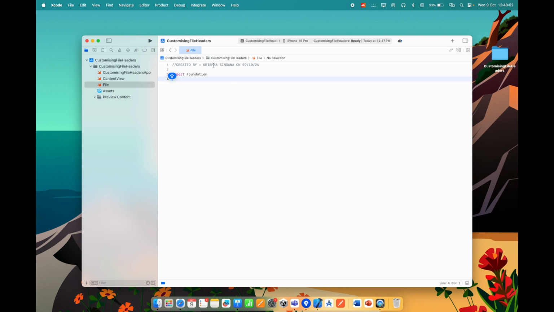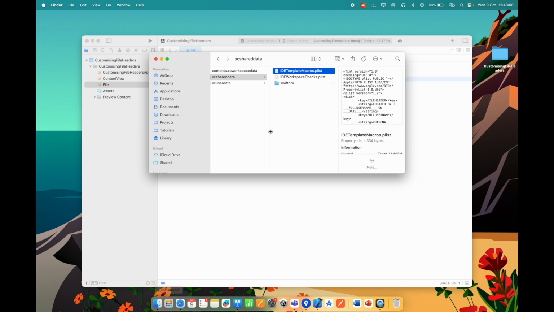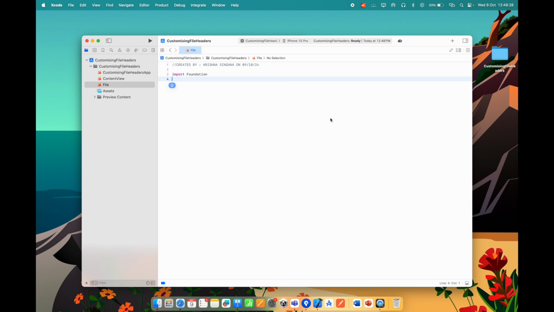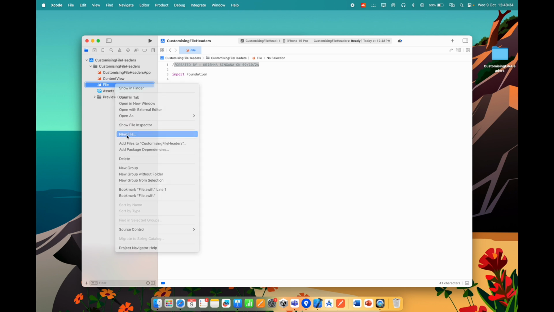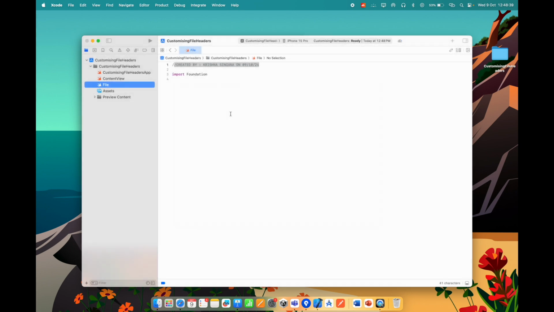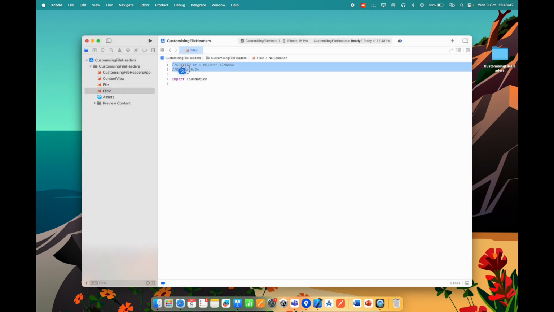If we want to print the headers in multiple lines, we just have to use option enter. For example, if we want to print date on a different line, a new line, I will press option and enter here, so it comes to a new line. Here we have to start with 2 colons, so that's it. Now it will print our content in 2 lines. So let's create a new file and check that. See here, you can see it has been printed in 2 different lines.